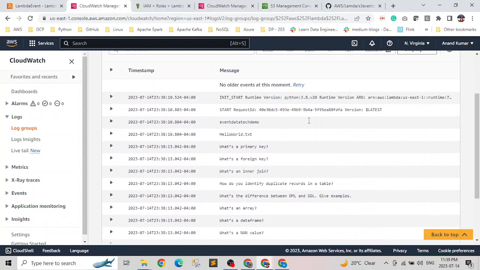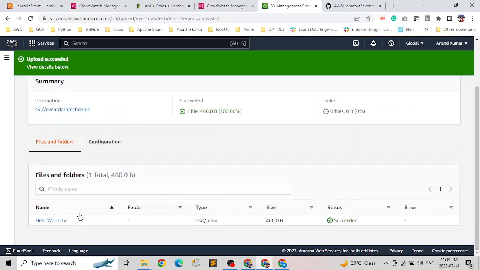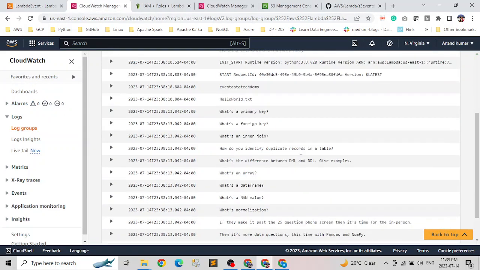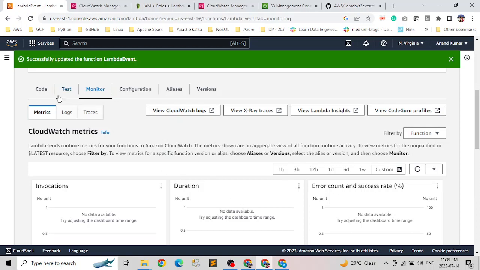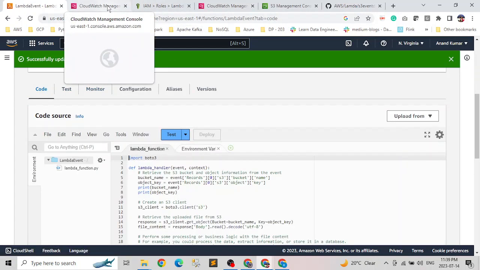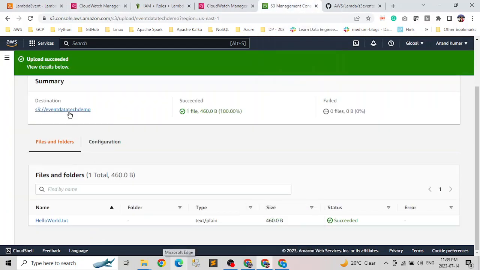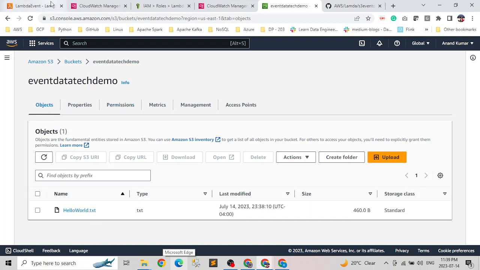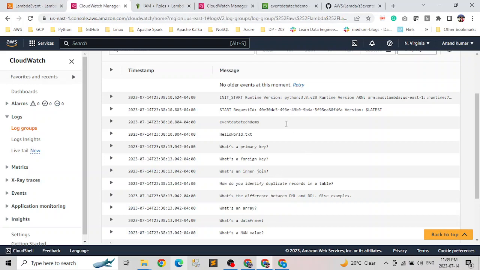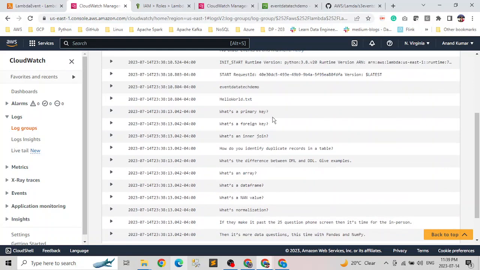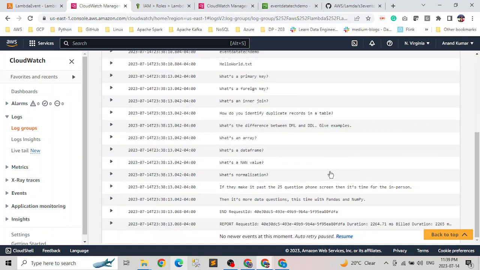If you look at this, it completed successfully. When we uploaded the file here, it triggered the Lambda function. And in our code, if we go back one more time just to make everything align, we first print the bucket name and the object key, and that we can see here. Our bucket name was event data tech demo, and the object is hello world.txt. After that, it's basically printing the content of hello world.txt, which is a bunch of text about what is primary key, foreign key, all that information.